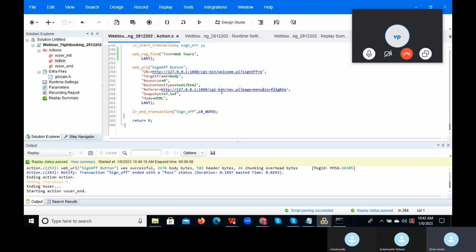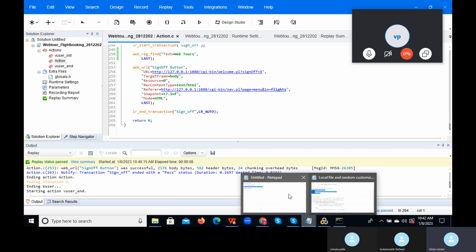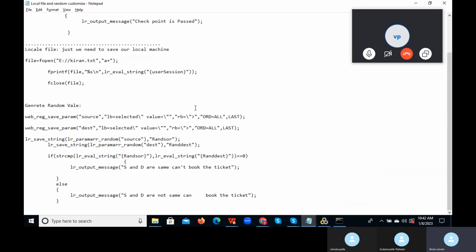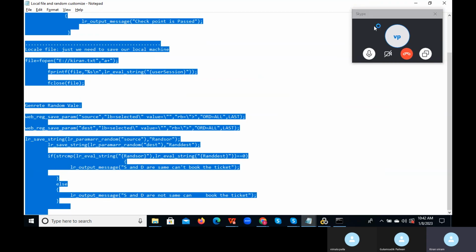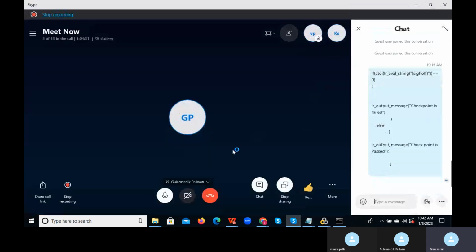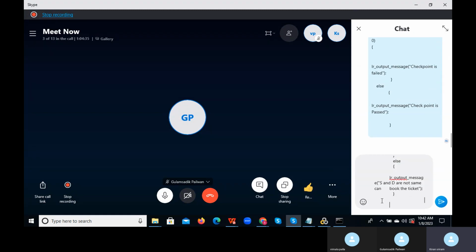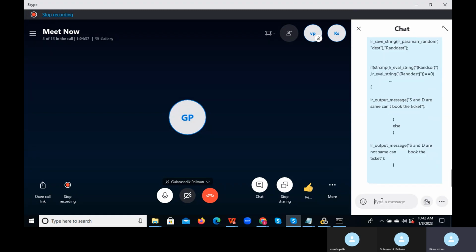So I am sharing all this data to your chat window. Everyone, copy it and keep it in Notepad for all these functions.